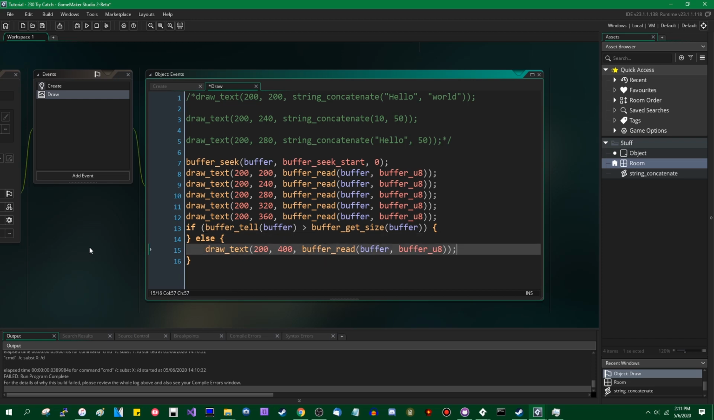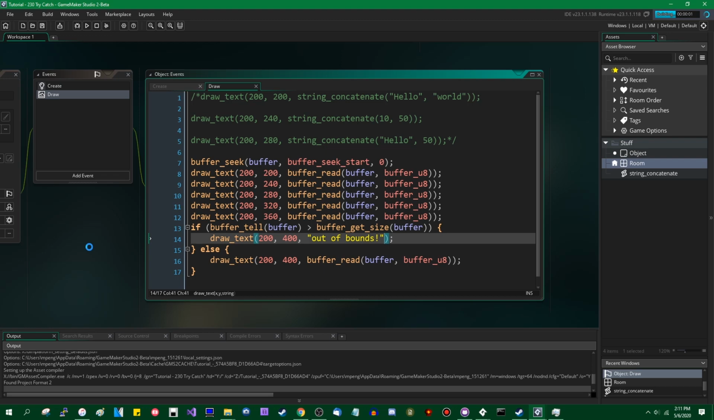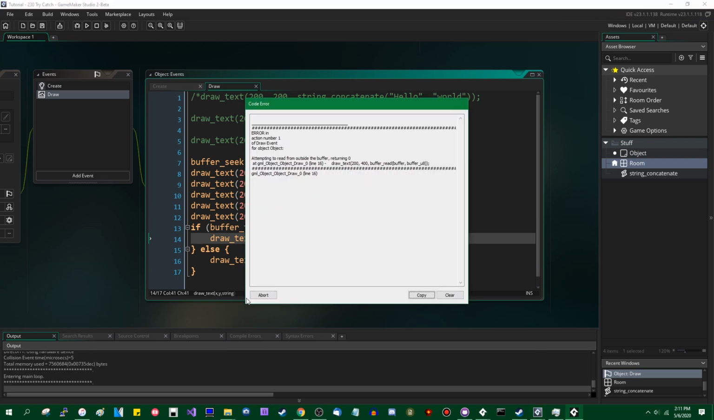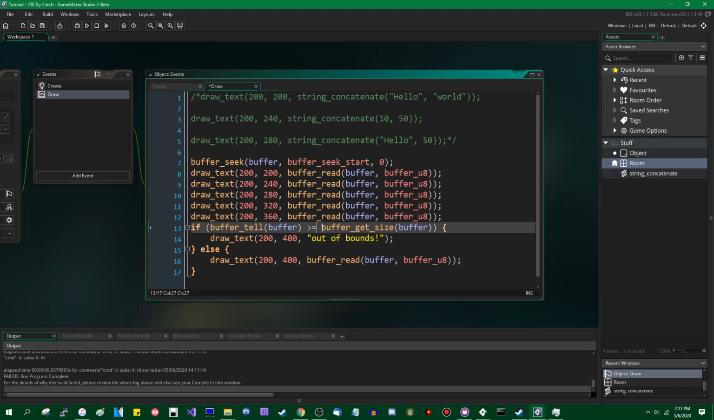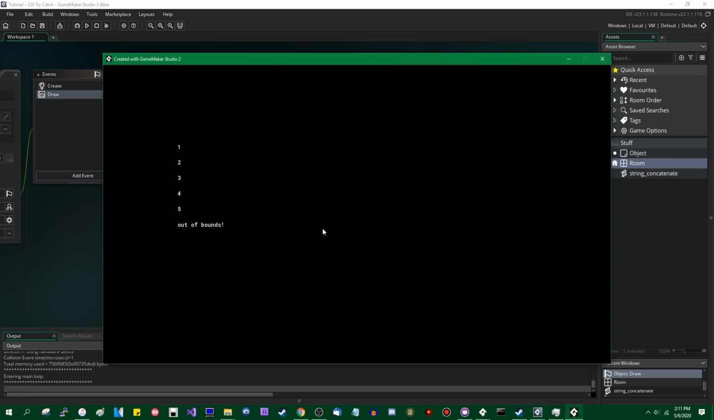We'll probably want to draw something, some kind of warning message of that nature. That should be greater than or equals to, not just greater than. There we go. So now we can draw our little warning message here that says out of bounds.